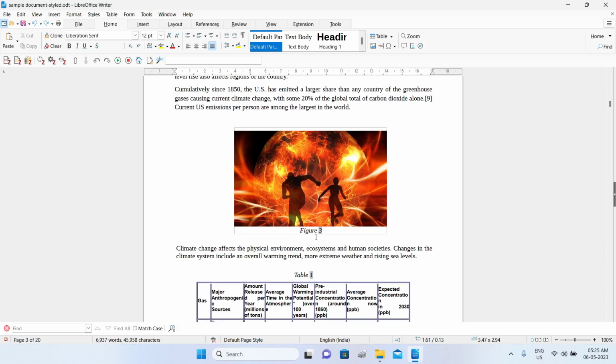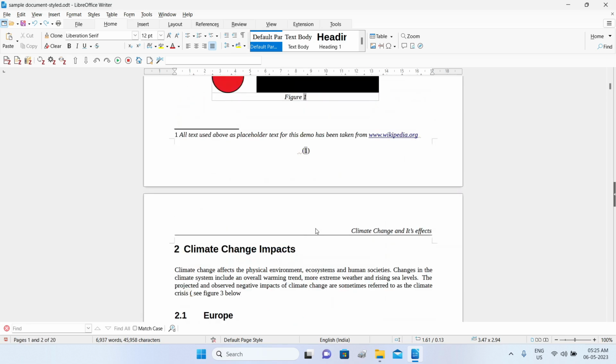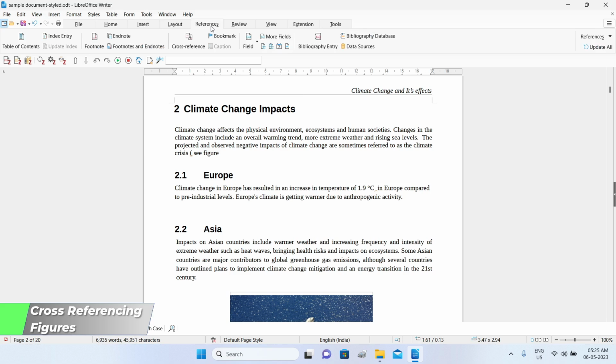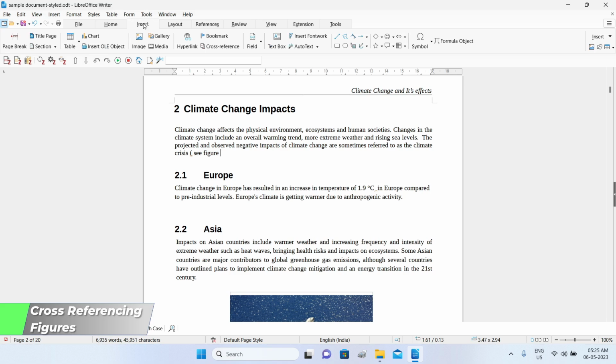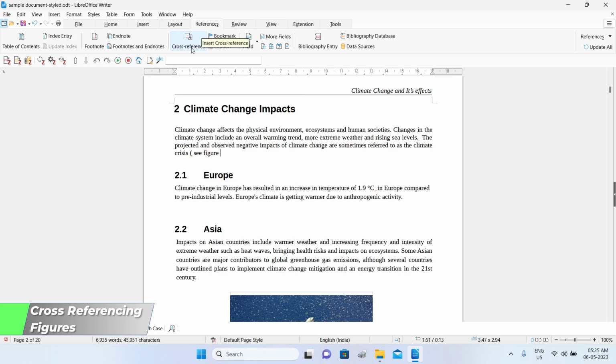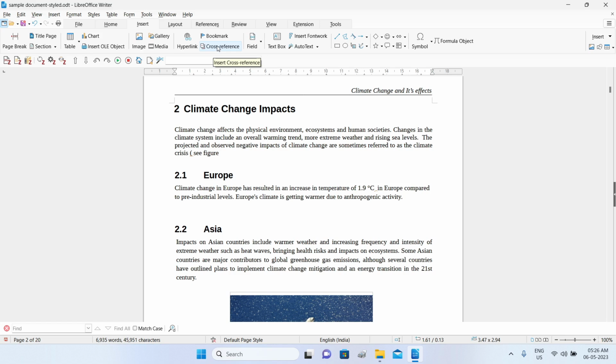My figure is now back again to figure 3. So this time around, I'm just going to come here and say see figure 3, and instead of typing 3, I'm going to come to references and click on cross-reference. This is also available from insert, and you can also click on the insert menu and choose cross-reference. References seems to be the most intuitive option for me. So you can choose cross-reference from any of these places.